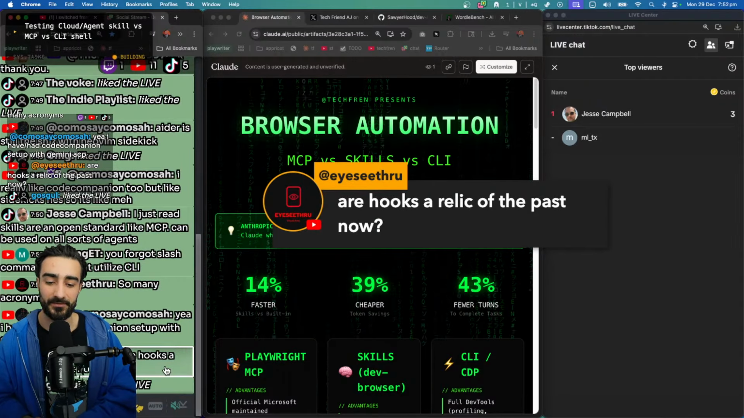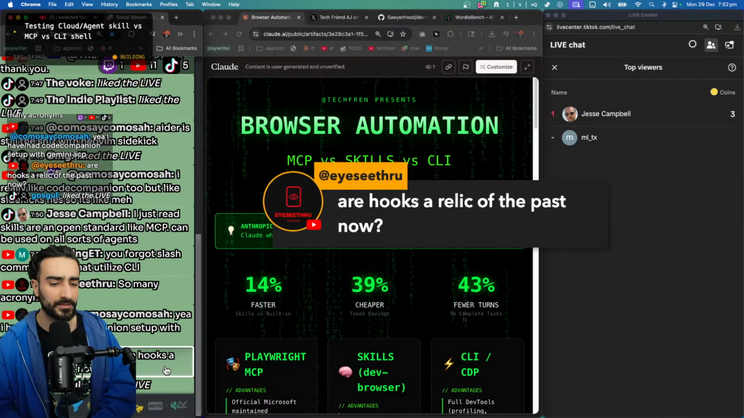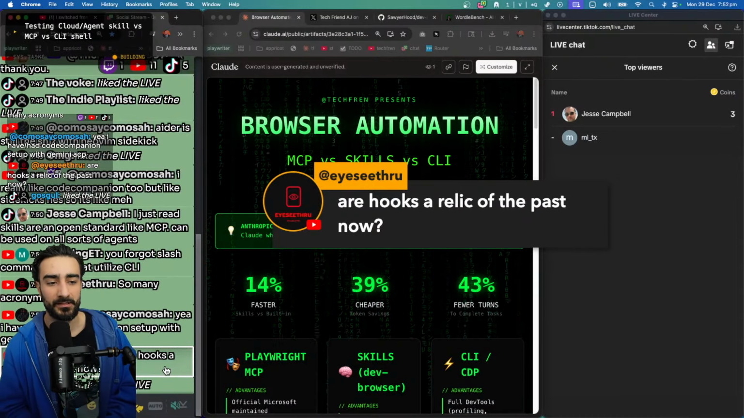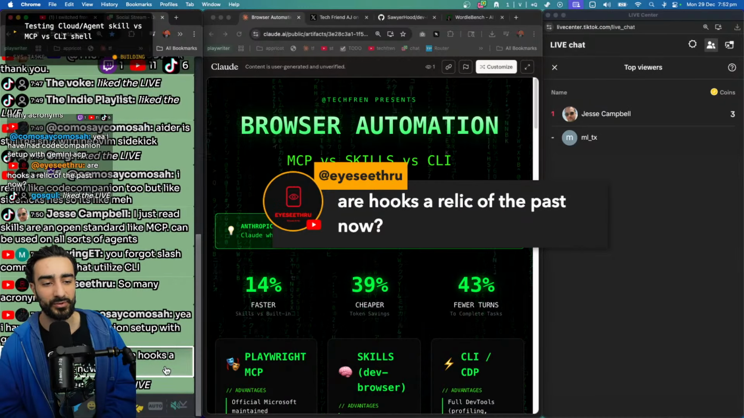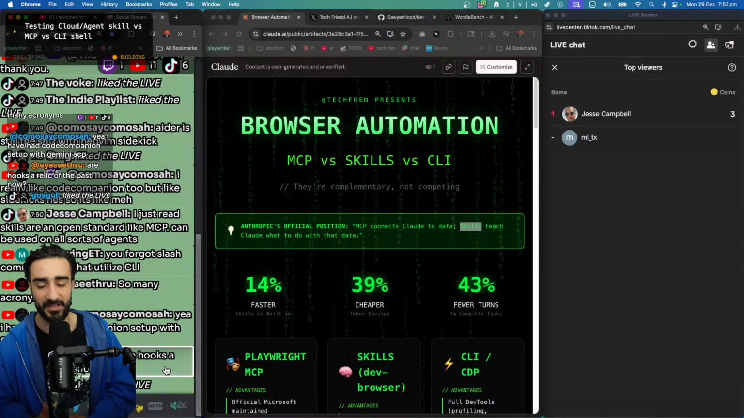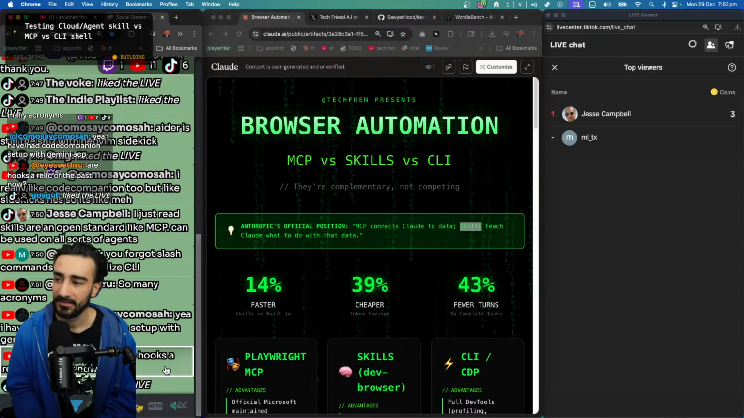Are hooks a relic of the past? No, hooks are still very important for specific use cases. But I wouldn't put hooks in this same category of browser automation methods. Okay.